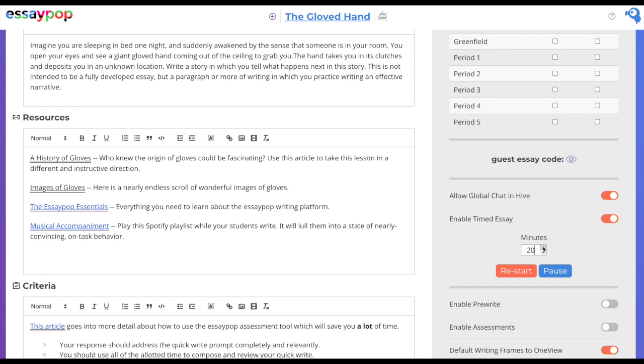Essentially what's happening is they're imagining that a giant glove is coming through the ceiling in their bedroom. It grabs them and it takes them somewhere, and they have to finish the story. It's going to be a lot of fun. Kind of a scary story that they'll be telling.